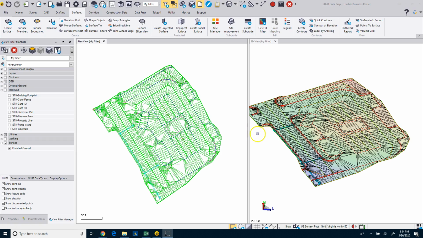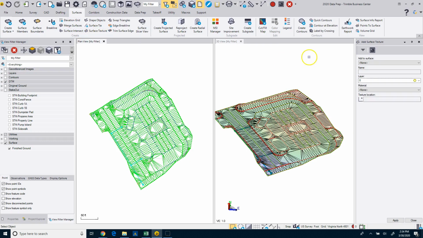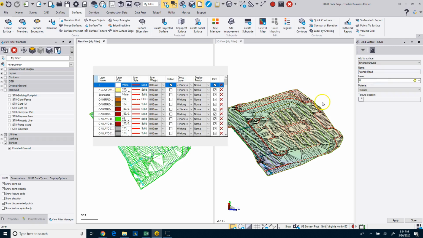Okay, so the first thing I'm going to do is go to my Surfaces tab, and we have this tool called Surface Texture. Right now I'm going to pick the finished ground surface because that's where I want to apply the texture to. The first texture that I'll create will be the asphalt roadway. So I'm just going to put in asphalt road, and I'm going to create a new layer.